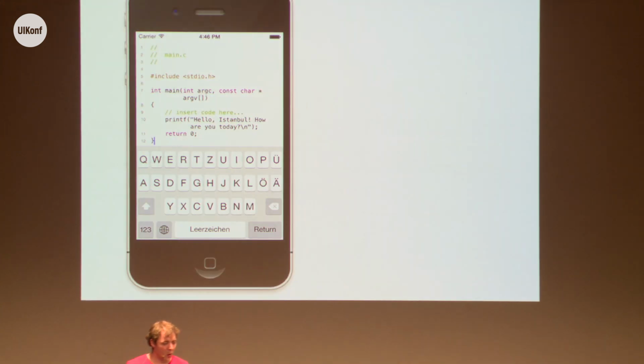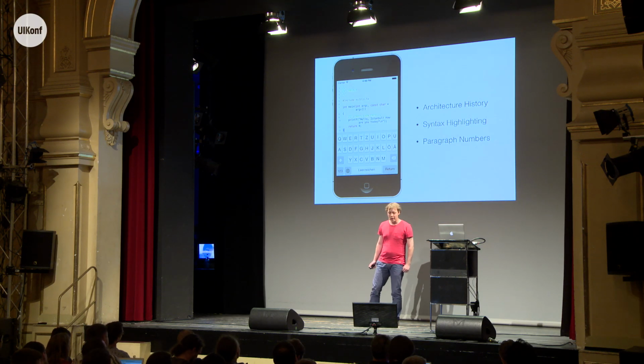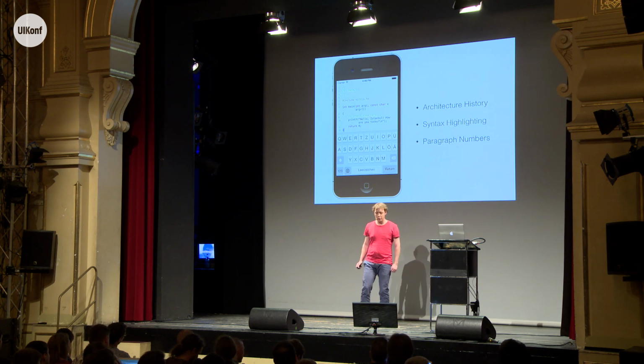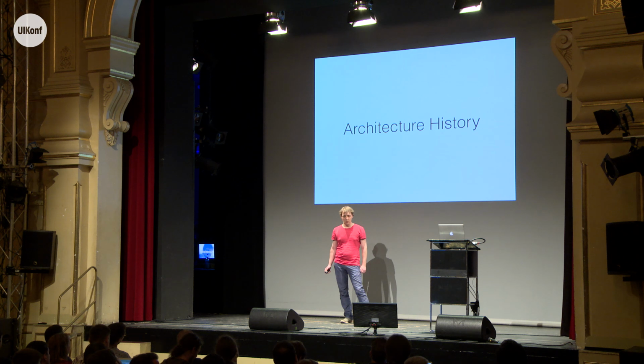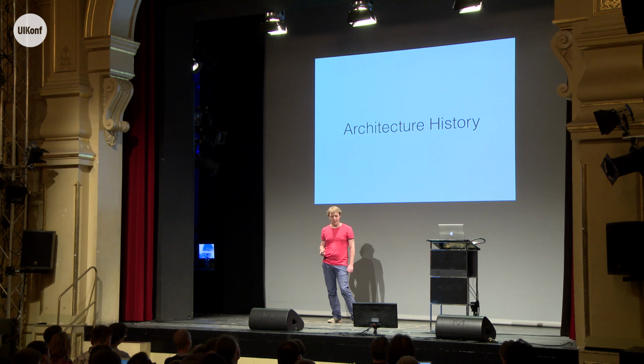We will start out with a little history on the architecture of TextKit and all the pain you had to go through in earlier releases before iOS 7. And then I'll show you how you do syntax highlighting, and we'll probably make it around to showing you how to add paragraph numbers. There will be a demo project up on GitHub that you can investigate later on, where there's more in it, but we'll just get to talk about two things here. All right, so architecture, history, the history of pain.